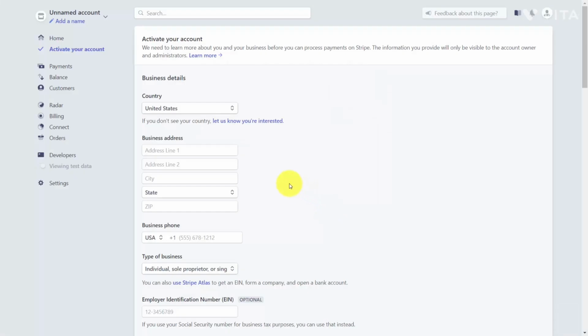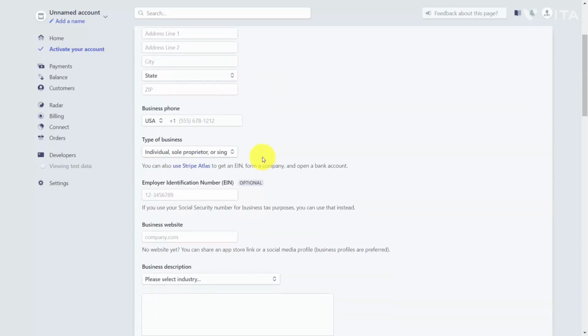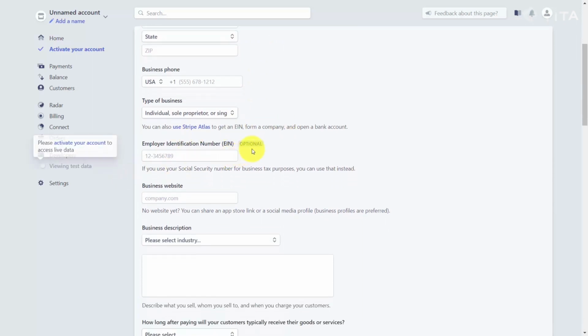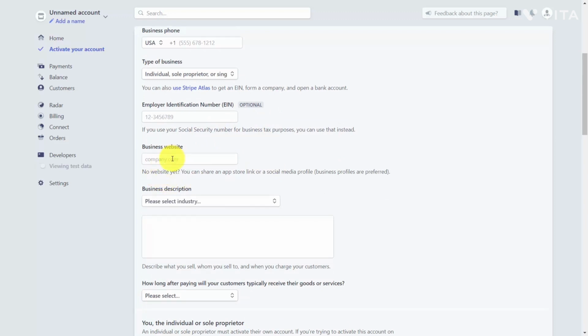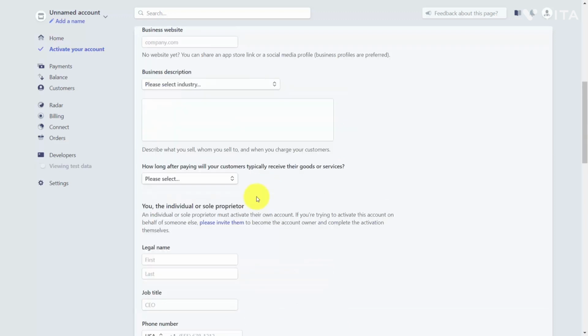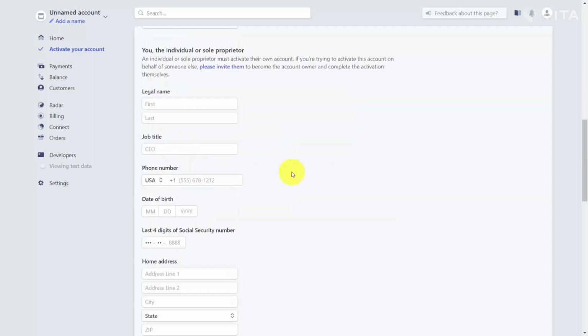You'll then need to complete the rest of the activation process, including your business address, your business phone, your business entity, your employer identification number or tax ID number. If you are in the United States, you can use your social security number. You'll need to write in your business website, and then you'll need to give Stripe some descriptive information about your business. As the account owner, Stripe will ask you specifics about your personal relationship with the business.